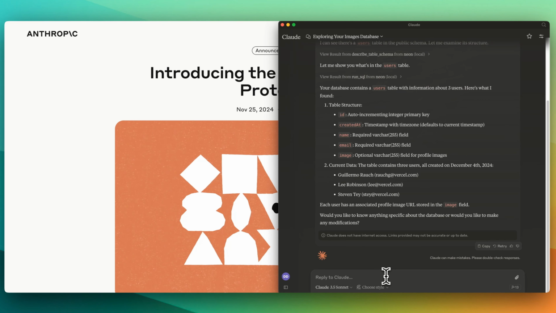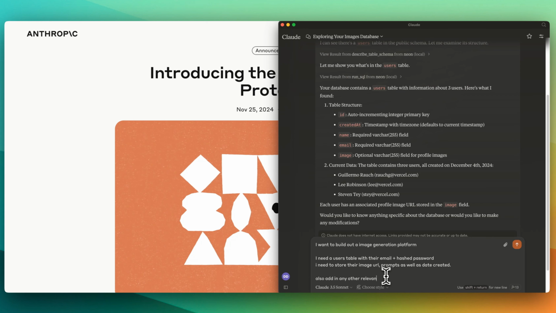Now, what I can do here, which is pretty cool, is I can say, I want to build out an image generation platform. I need a users table with their email, hashed password. I need to store their image URL, prompts, as well as date created. Also add in any other relevant information, but let's keep it simple to start. Here we go.